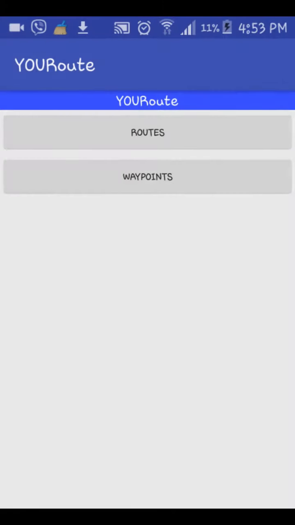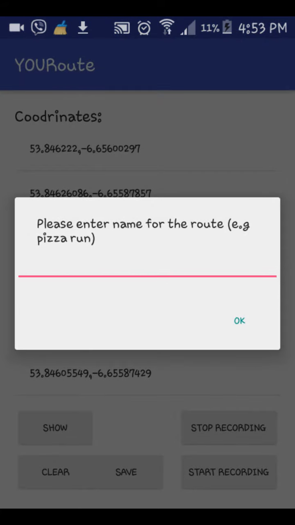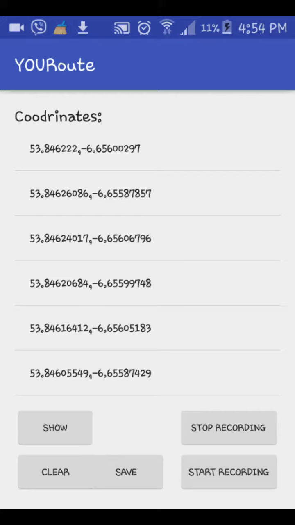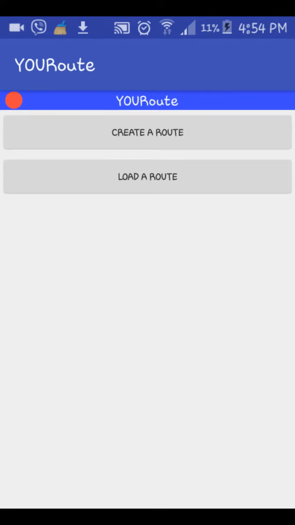I get a notification about enabling permissions for GPS location, but I don't get a pop-up for external storage. So whenever someone goes to routes, create routes, hits save and enters this name, there's a call for permissions, but permissions have not been enabled, so the app will crash. I know how to fix it. I just didn't get around to adding this in.